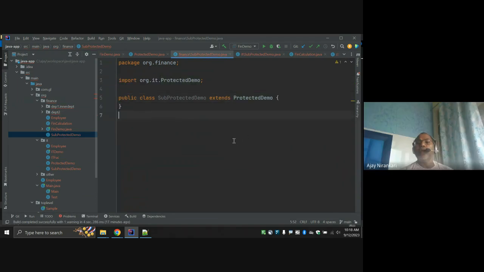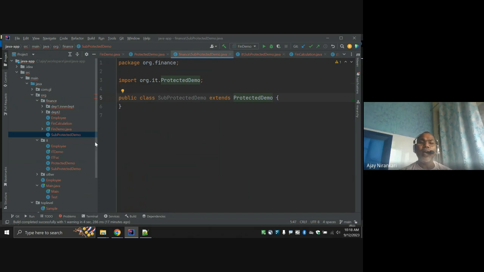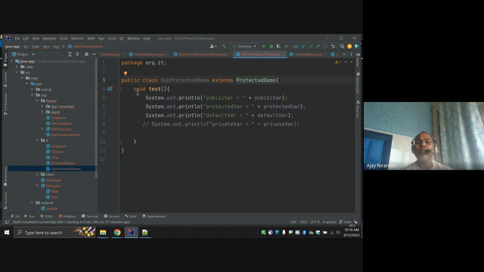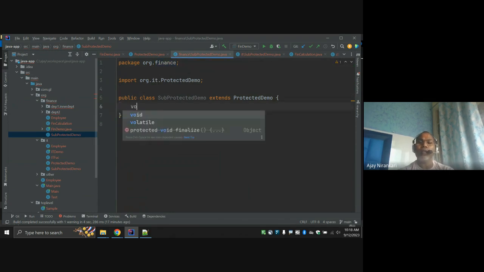Okay, so I am able to access this public class. Let's try to write this test method again. First thing, this is the public class from a different package, not the IT package; I am in the finance package. So let's write the void test method.